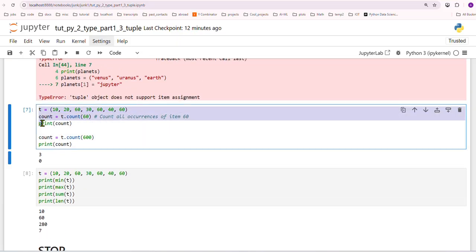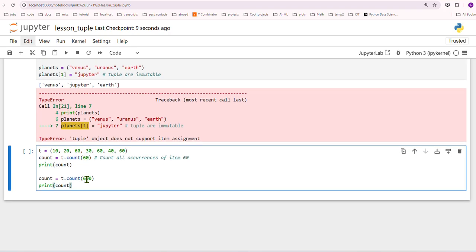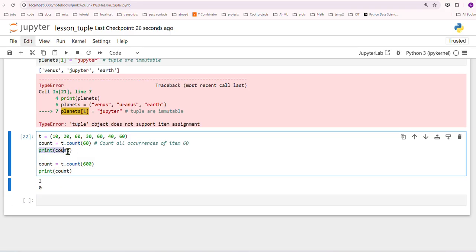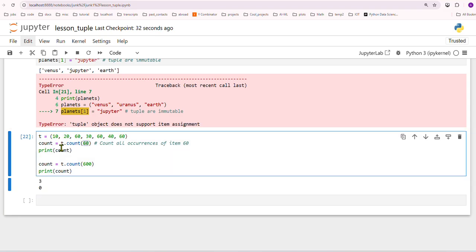Then you can also count how many elements of a certain value are there in a tuple. In this case, I want to count how many 60s are there in this tuple: 10, 20, 60, 30, 60, 40, 60. If I say t.count, that's going to give me the count of 60. Then I also count 600. So let's run it, and there you go. The first count, when I print it, is 3, because there are 3 60s. You can see 1, 2, 3. There are 3 60s, so it gave me that count.